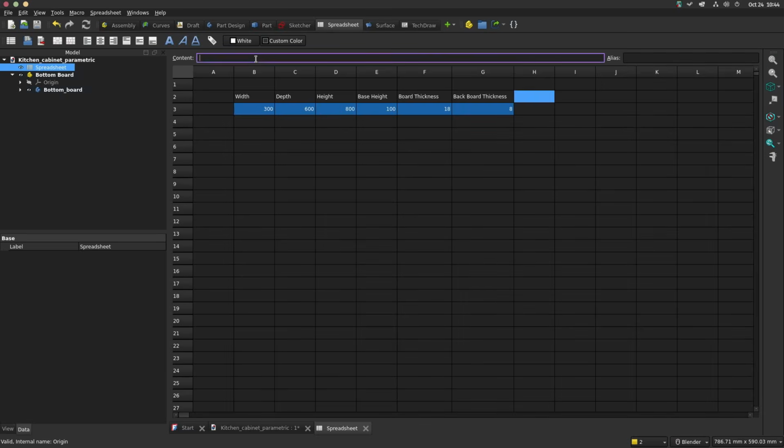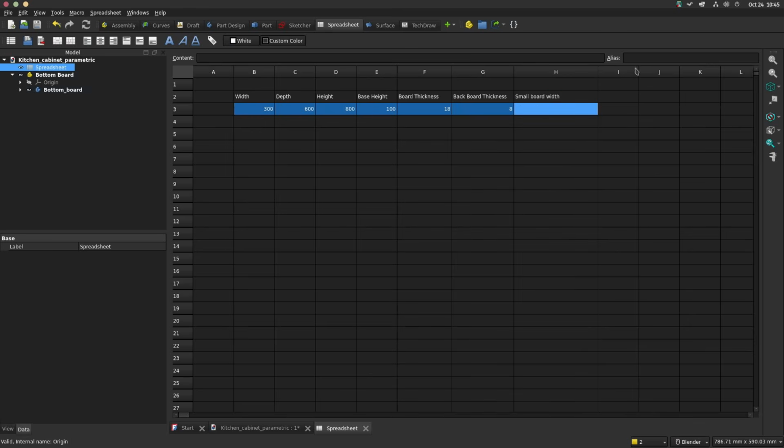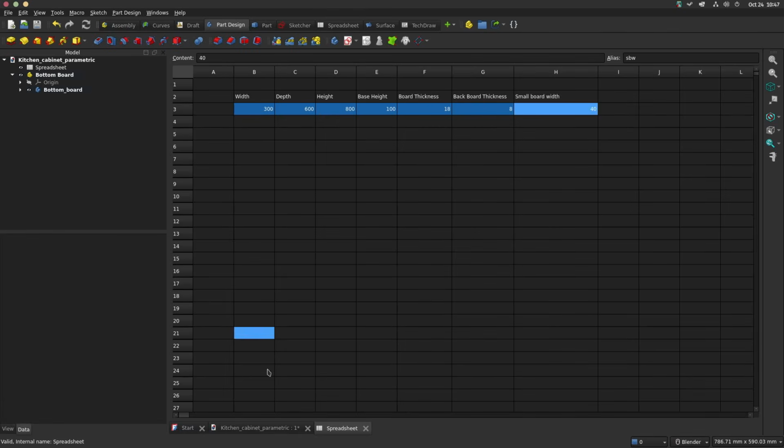Go back in the spreadsheet and create a new variable. It will be the width of the reinforcement board at the top of the cabinet. We call it small board width with the alias SBW. Add a value of 40 mm. Go back to the part design, we will create the reinforcement top board.